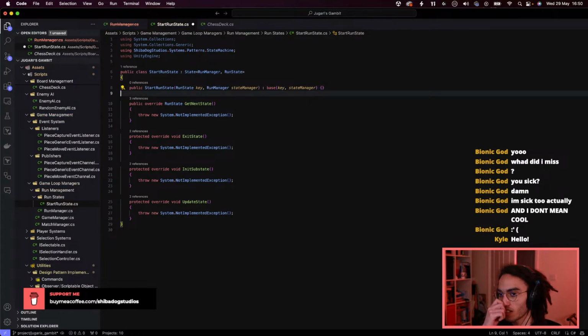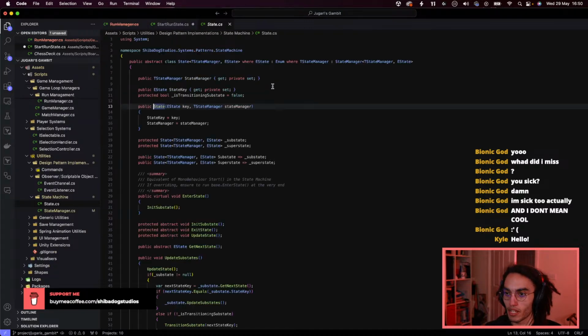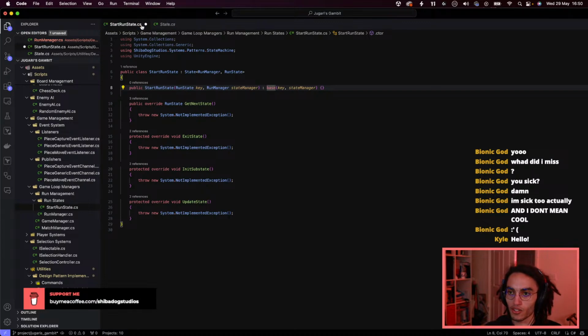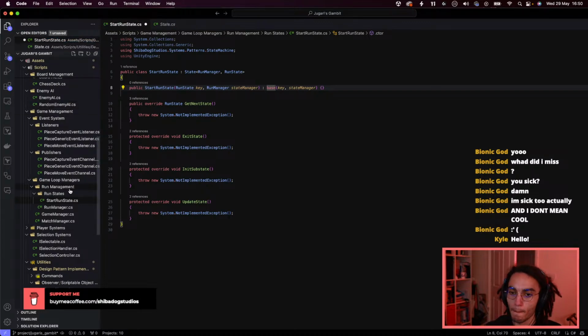I don't think I need to do anything in this start run constructor, because it should do it all in the base. What the base of the state does is set its own state key to be the key, sets the state manager to be the manager, and then if we need to do any additional edits, we can. But for the time being, we don't.